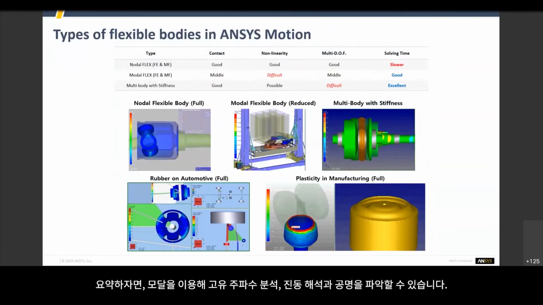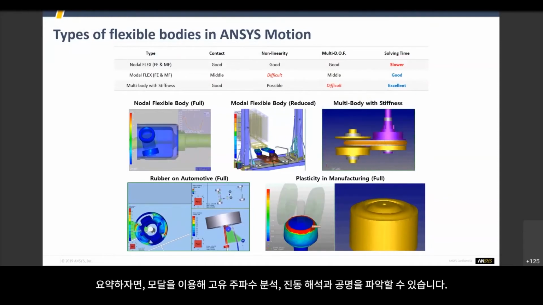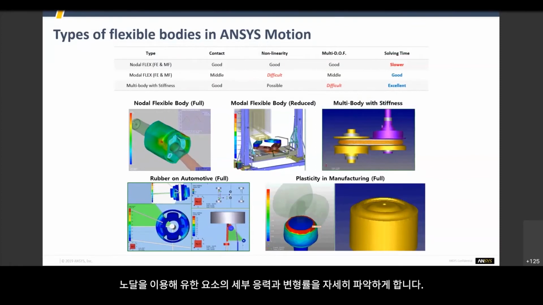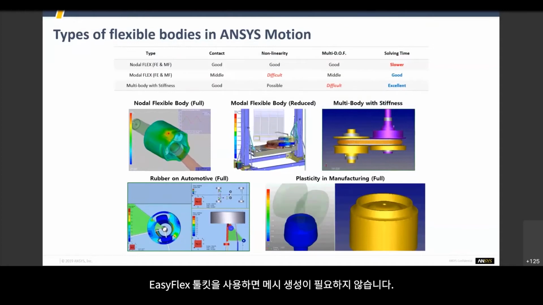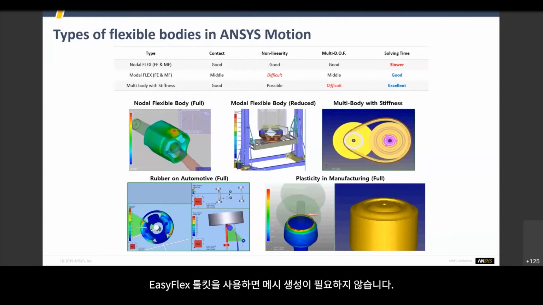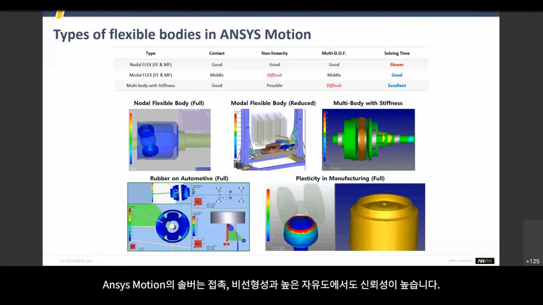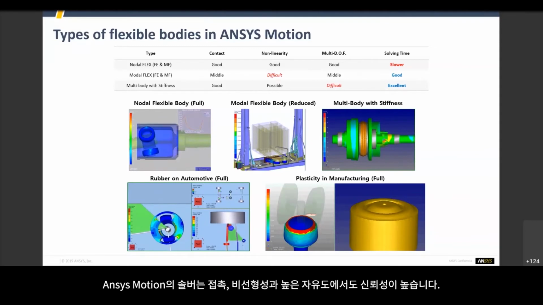Just to summarize what's available in there, it is a modal solver. So the ability to do vibrational analysis, natural frequency, to look at resonance of flexible parts. It is also a nodal solver, so a finite element implicit system allowing you to look at detailed stresses and strains inside of your components. It is an eigenvalue solver. It is a mesh-free solver if you take the EasyFlex toolkit. All of these different solver schemes have different fidelities when it comes to how they can deal with contacts and nonlinearities and large degree of freedom type systems.